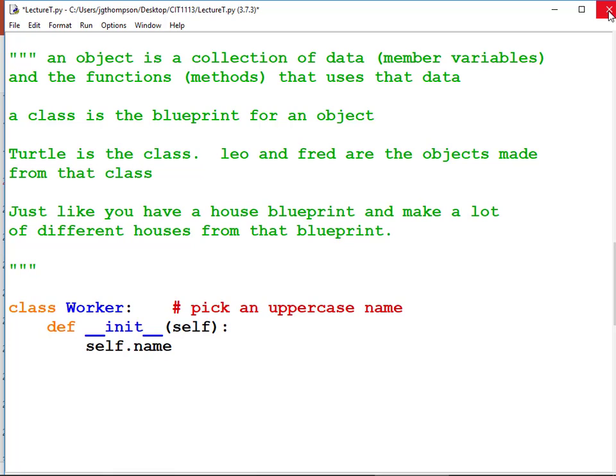self.name equals empty quotes. self.hours, the hours he worked this week, is equal to 0. Poor guy. But he doesn't have a name, so he doesn't care. And then self.payrate is equal to 0.